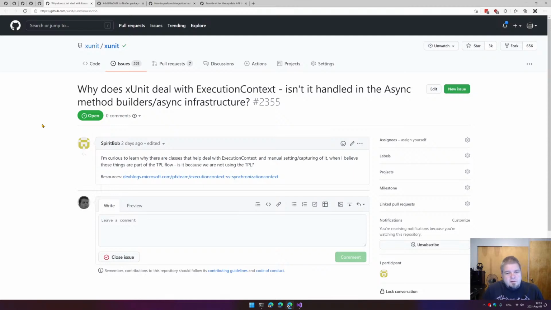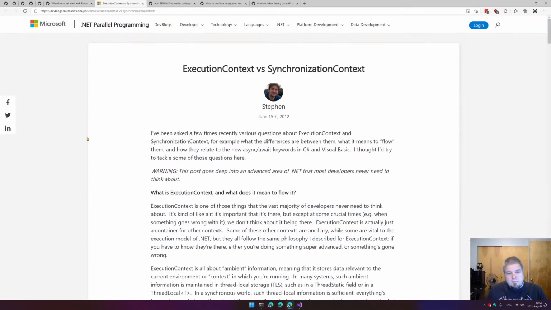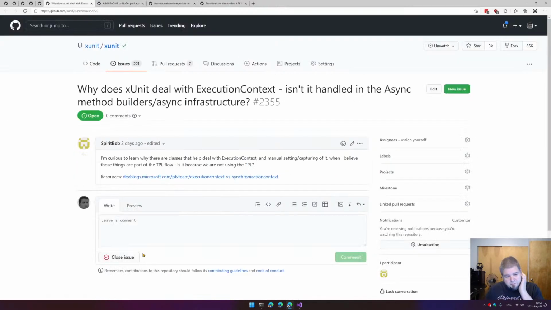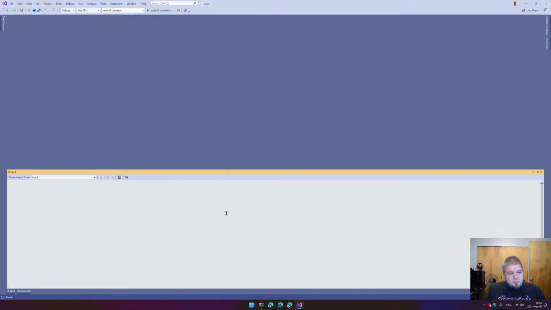All right, why does XUnit deal with execution context? Isn't it handled in the async method builder's async infrastructure? Curious to learn why there are classes that help deal with execution context and manually setting capturing of it when I believe those things are part of TPL flow. Because we're not using TPL. Well, the easiest... I'm not going to read Stephen Taub's blog post. I think I'm pretty familiar with that.